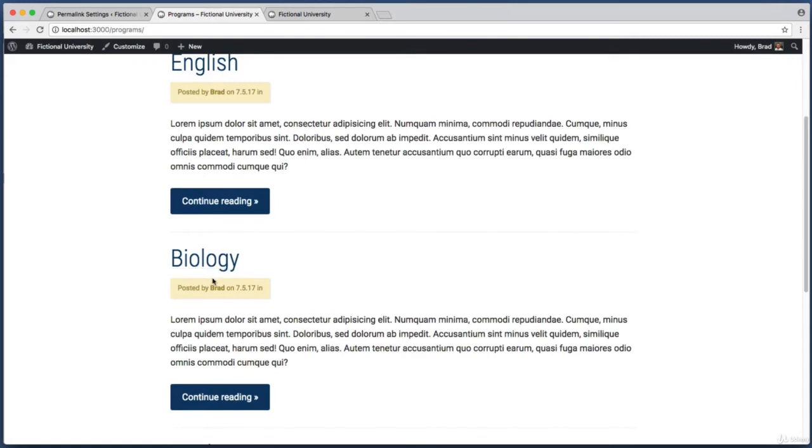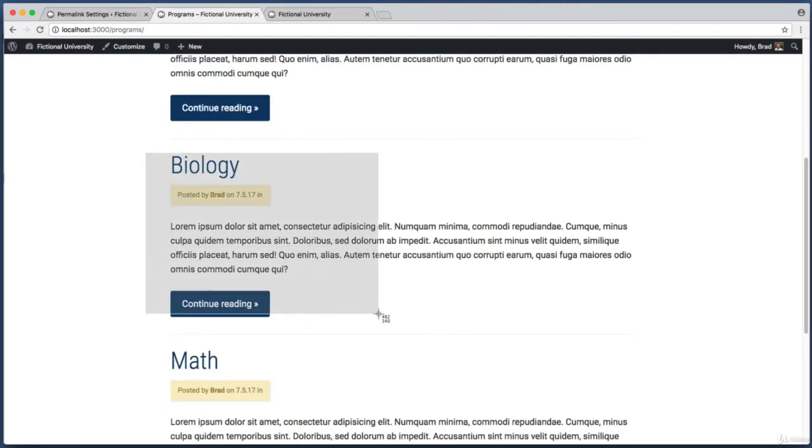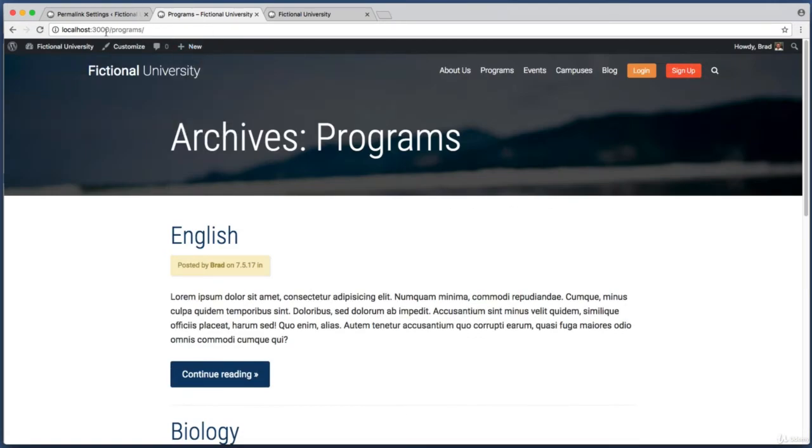So English, biology, math. However, we can see that this screen is using the generic blog listing style, right? This formatting and information makes sense for blog posts, but when it comes to programs, we don't care who they were posted by or the date that they were created on. Now, at the moment, this URL of /programs is being powered by the generic archive.php file. So why don't we create a new file that is only responsible for the programs archive?